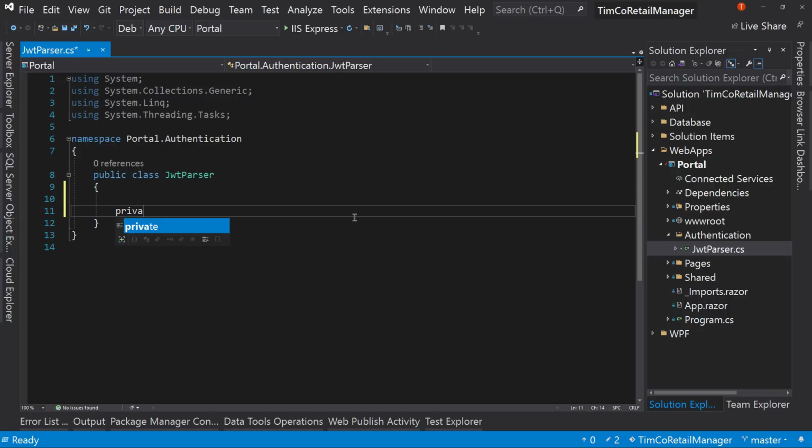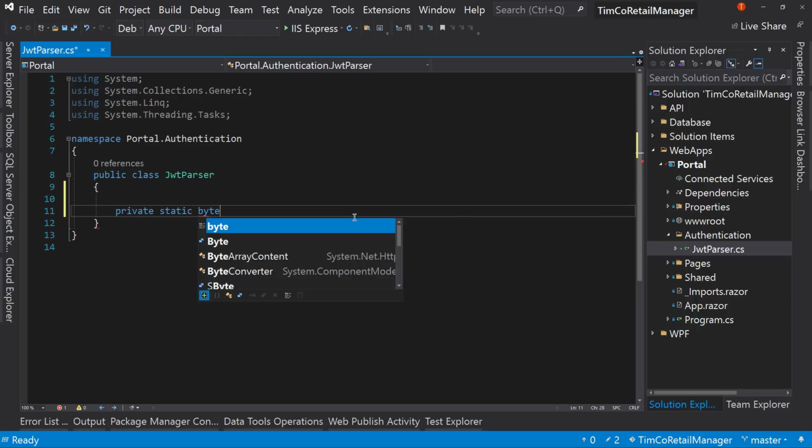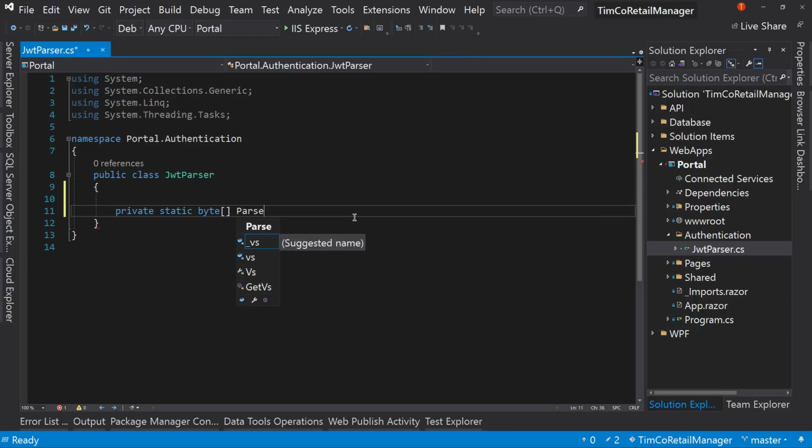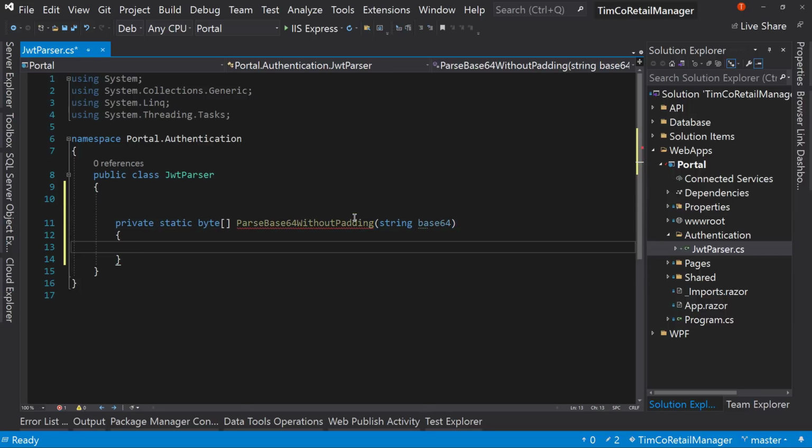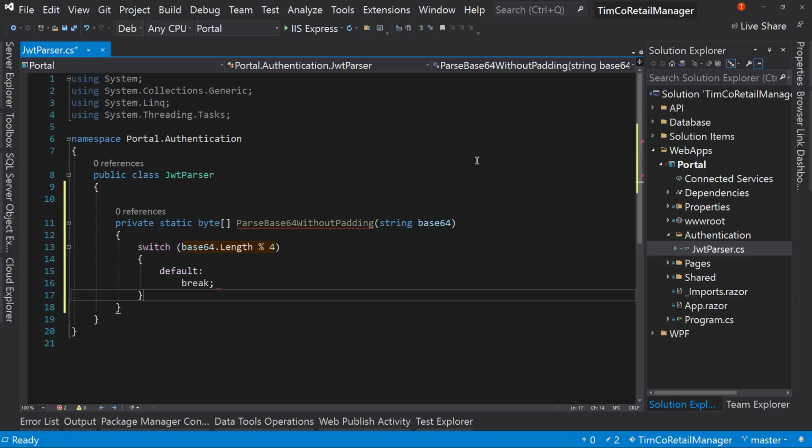Let's start with private static byte array ParseBase64WithoutPadding. We're going to pass in our base64 information. And inside here, we're going to switch on the base64.Length modulo 4. So it's going to divide it by 4 and see what the remainder is. We're going to have two cases.